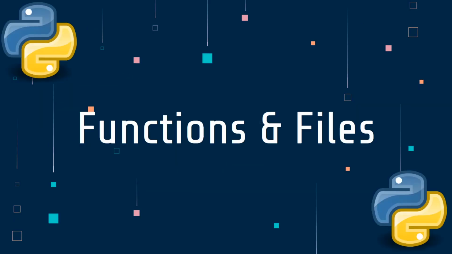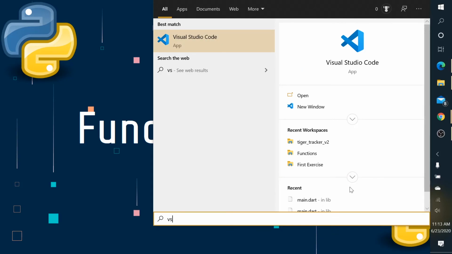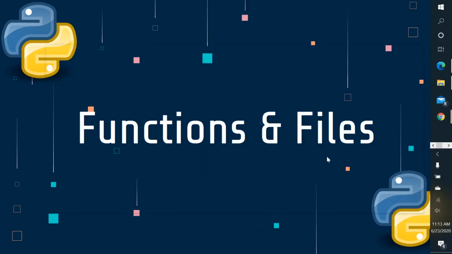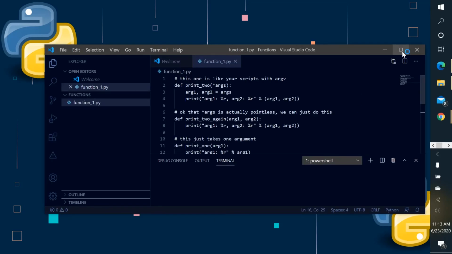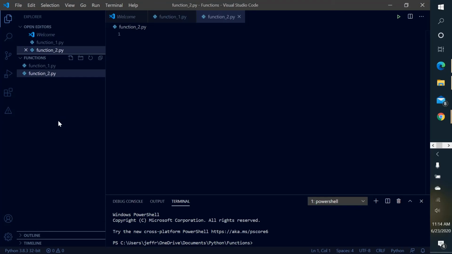Alrighty, let's get started. Let's open up a file in VS Code, open the functions folder, and create a new file called function_2.py. So, functions and files. Obviously from that name, we're going to do something with files.